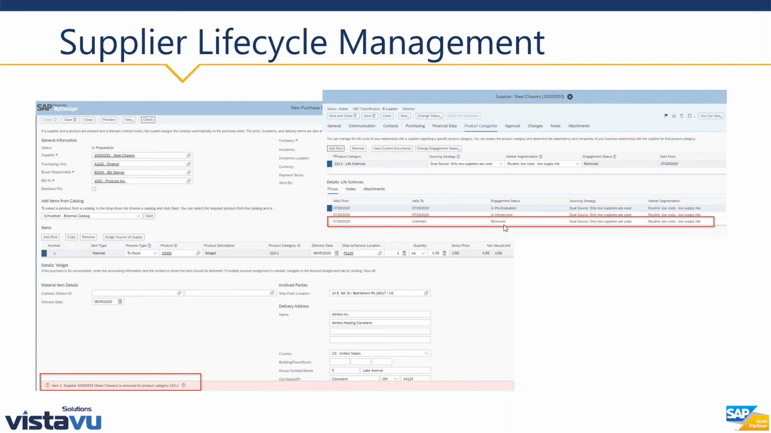Right. And then once it is removed, you'll see again our options in here. There's going to be a hard stop on the purchase order record that says that item and that supplier and product category combination is removed from the availability of purchasing. And then the same thing would happen as in pre-evaluation. So that order button is going to gray out and you won't be able to submit your purchase order.